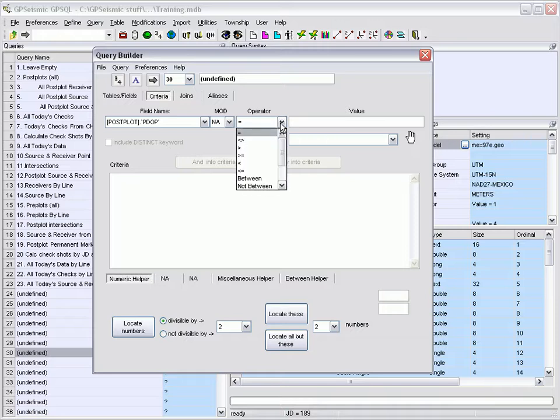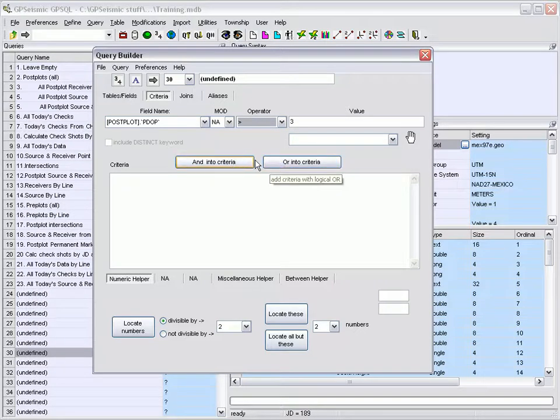First, I will select the PDOP field from the field name drop-down list. PDOP values are numeric, so the operators that are available change accordingly. Because this is the first statement in the query, it does not matter whether I click the AND or the OR button to start building my query.